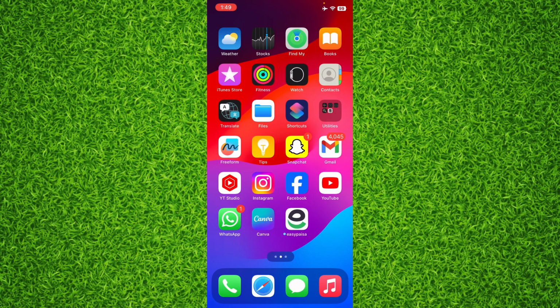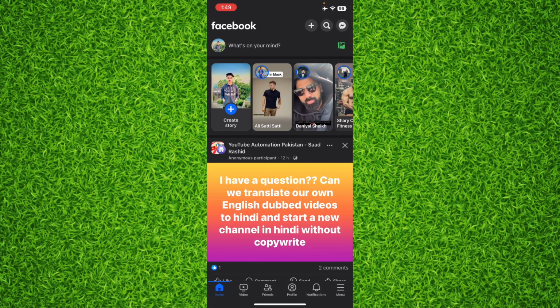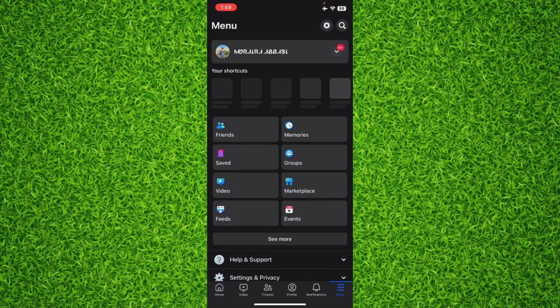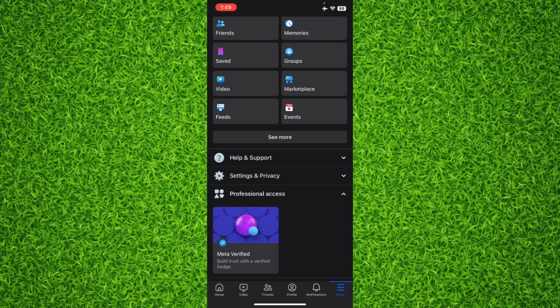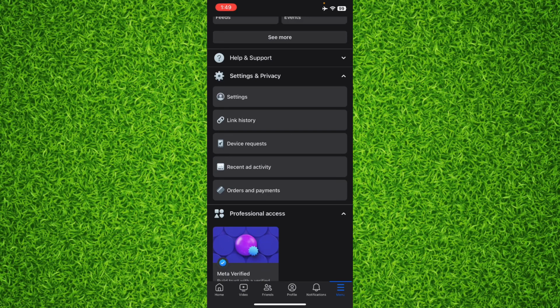So first of all, open up the Facebook application, and once you're on this page you'll have to tap on the three lines on the bottom right to head over to the menu, and then scroll down a bit and tap on settings and privacy. Now it will pop up with several options like settings, link history, device requests, recent ad activity, and orders and payments. Now you'll have to tap on orders and payments.